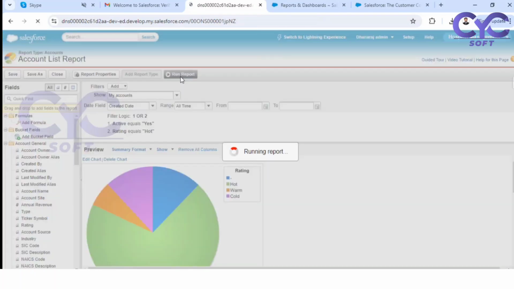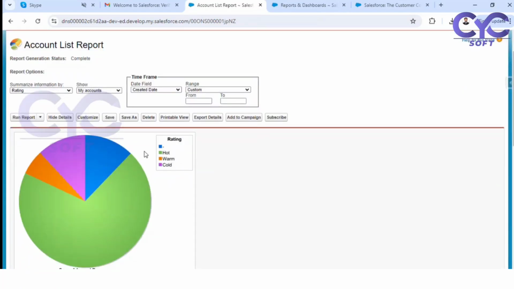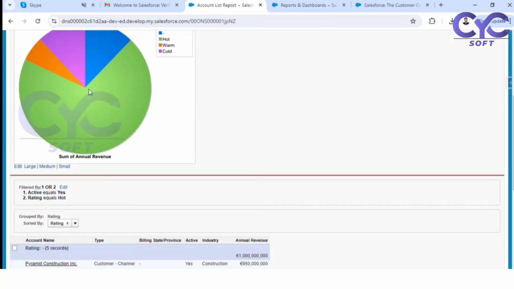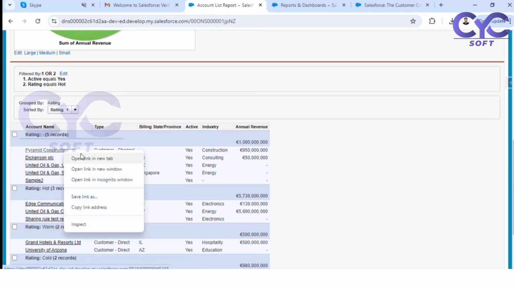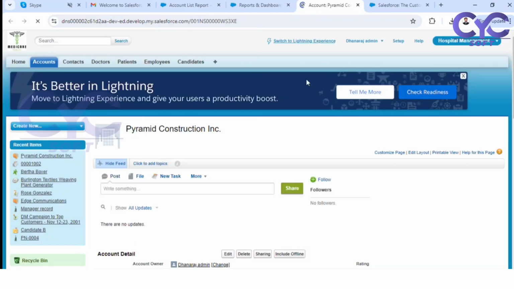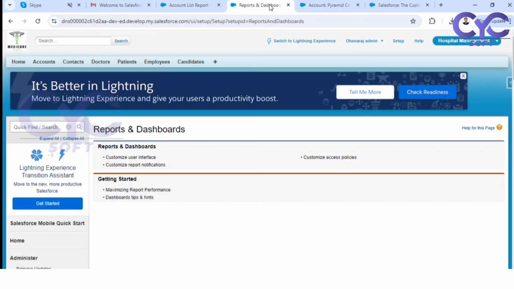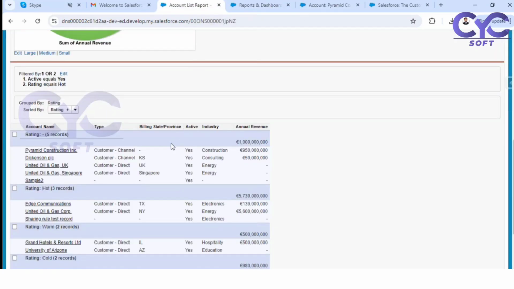Now click on run report. Now you can see here, empty records are there, then hot rating accounts, warm rating, and cold rating accounts. These are the different colors indicating. Now if you come down, you can visit the records directly from here as well. If you just click on these, it will redirect to your particular record. Got it? Like this, we can create summarized reports.